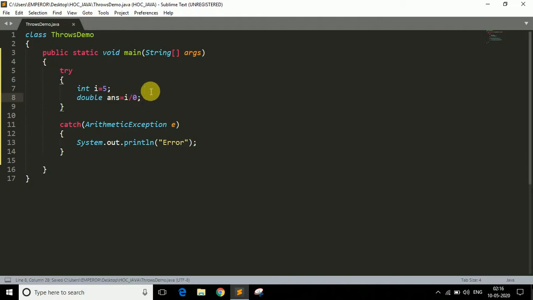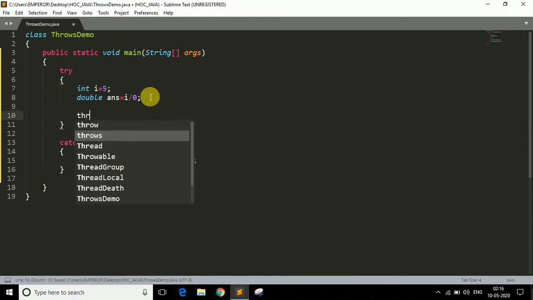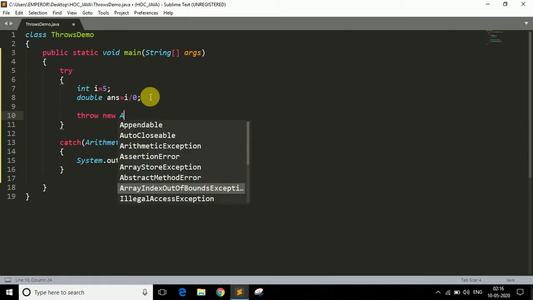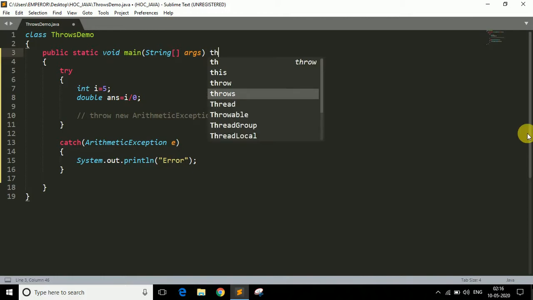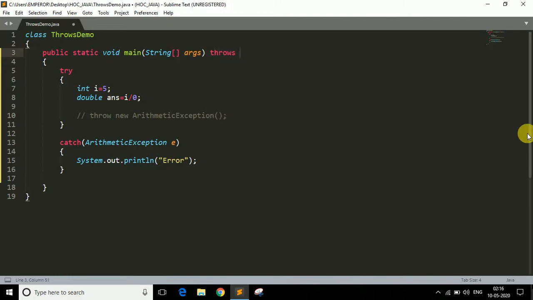Now instead of writing this line, throw new ArithmeticException, what we can do is specify this thing here in the method signature. This is known as the method signature. So we can throw an exception in the method signature. How? Just write throws here and then the name of the exception, which is ArithmeticException in our case. If I write this, now this line will throw an ArithmeticException and control comes to this part and it will print error.